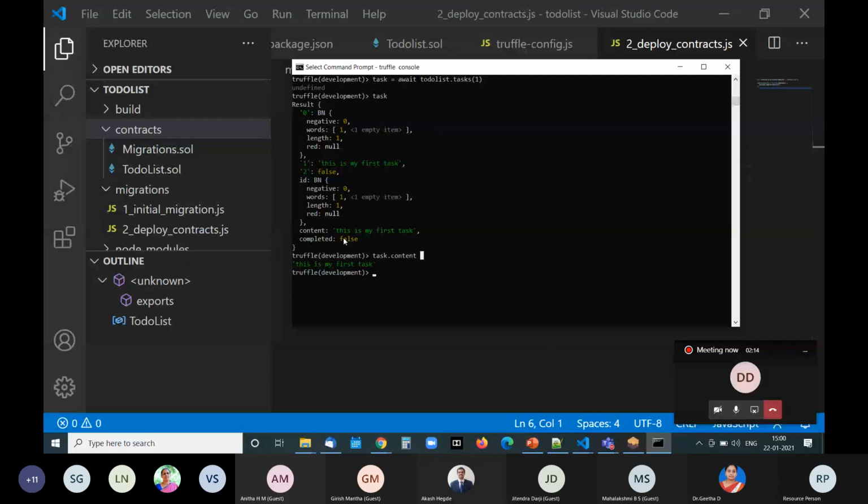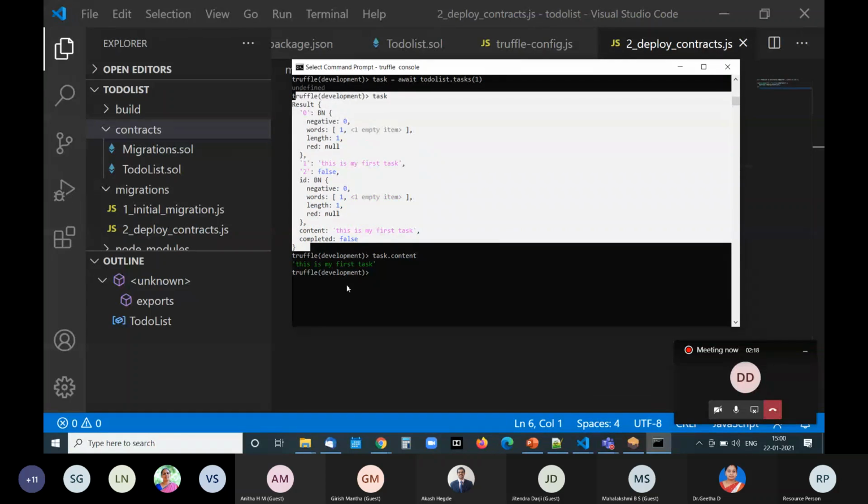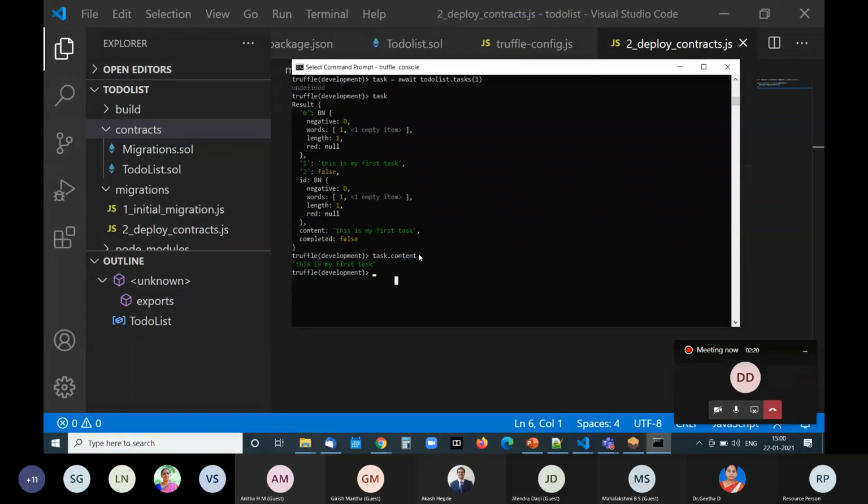Okay. So till here we had completed before. I haven't done any changes. I just put in one more line of code, that is task.content. So whatever content is there in that particular task, only that will be displayed. Nothing else would be displayed. These are not part of our project, but just to verify that everything has been deployed properly.